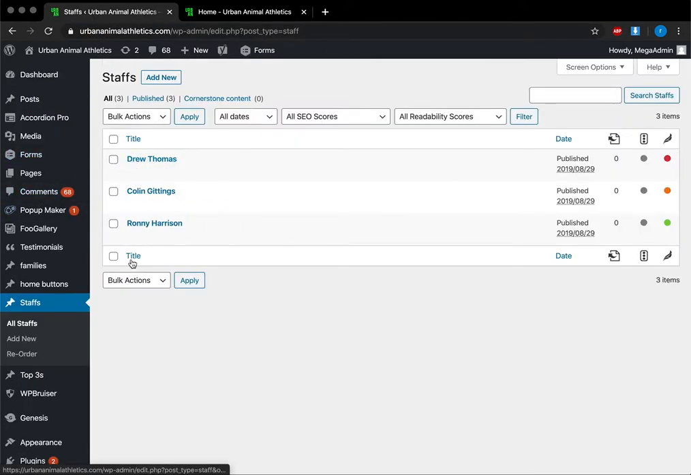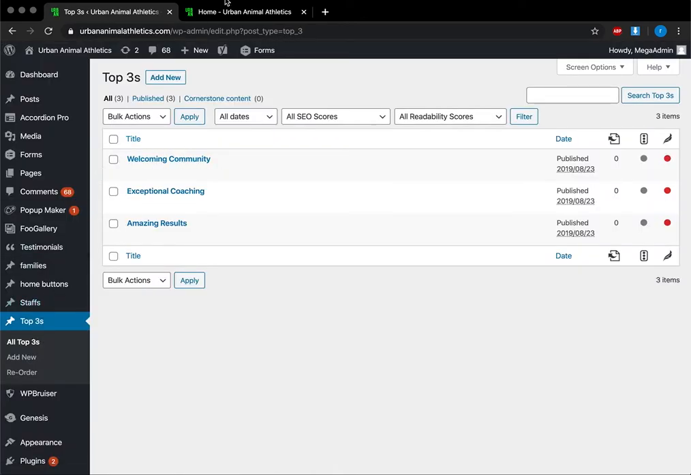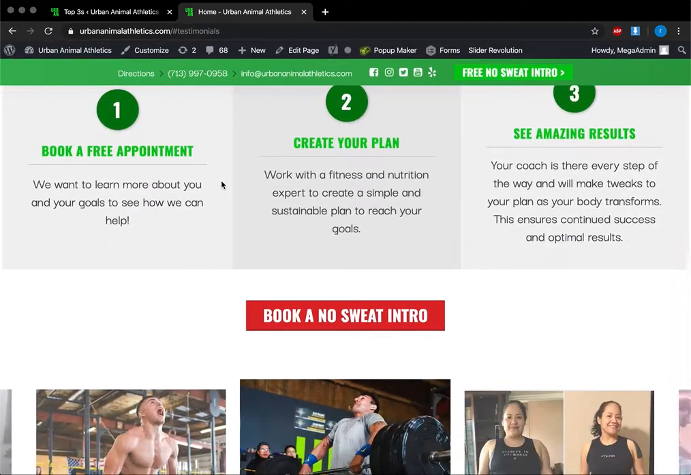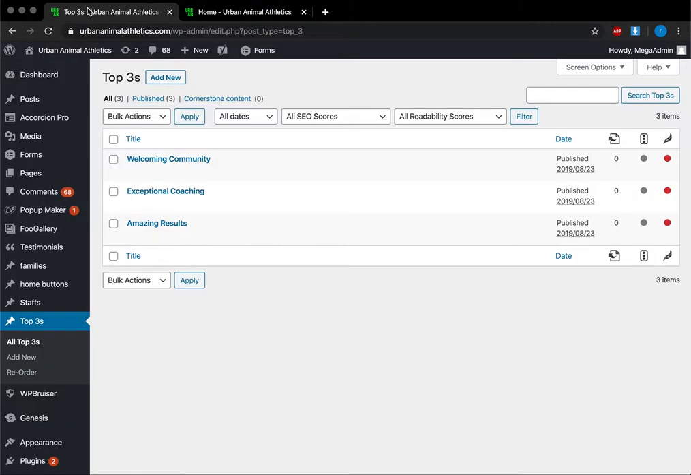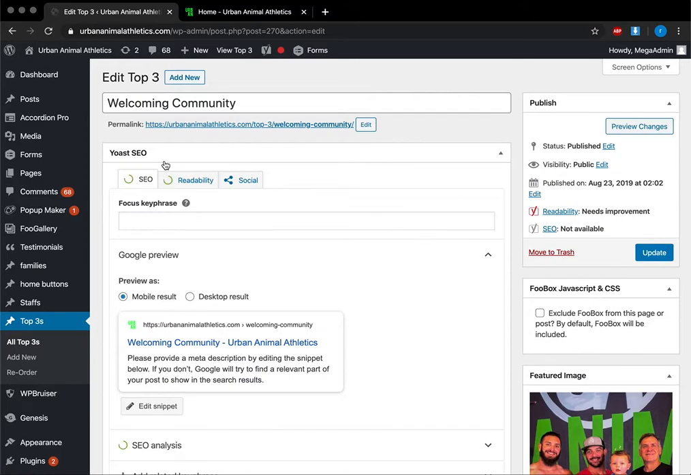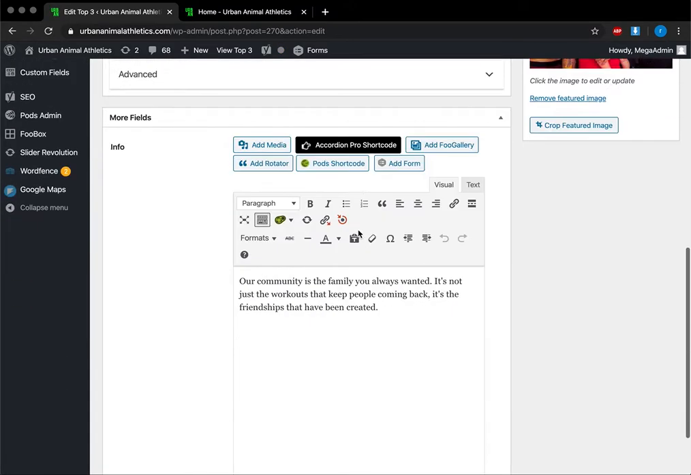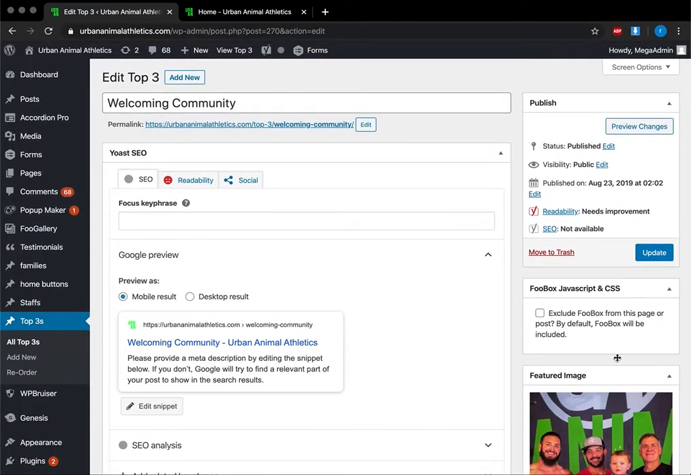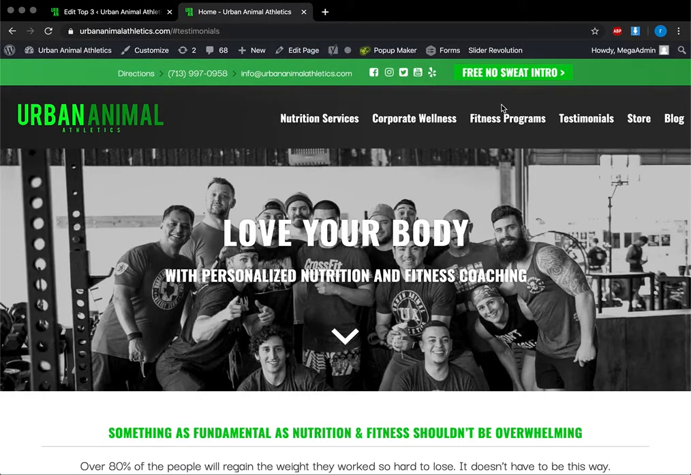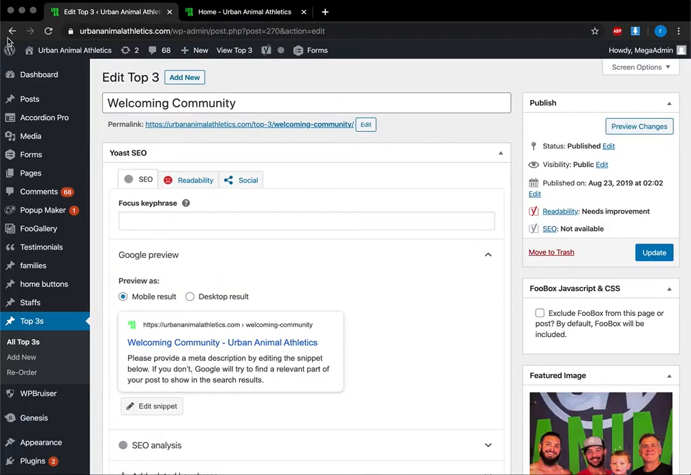Staff. I don't think you have staff because you want to take those off. Top 3. I'm not sure where this is even at. I think it used to be on there and isn't anymore. But here you're welcoming community. Just text, and just make sure if you change anything, you update it. I don't think that this is anywhere because I think that you took it off. But it was on there at one point.